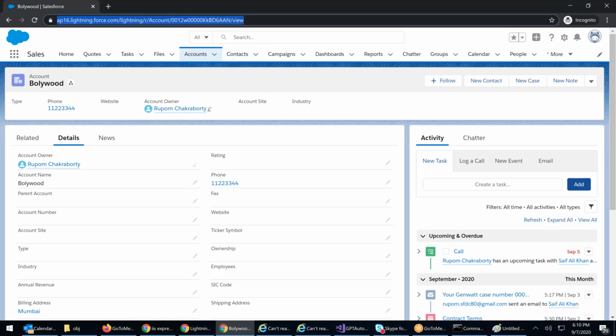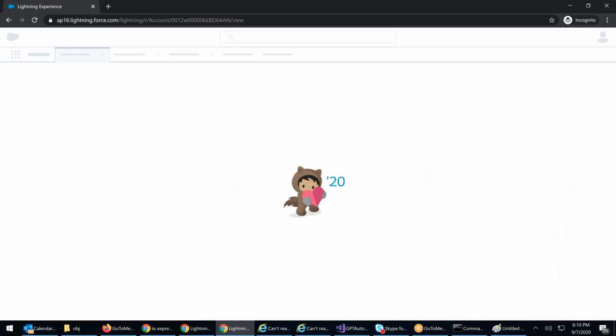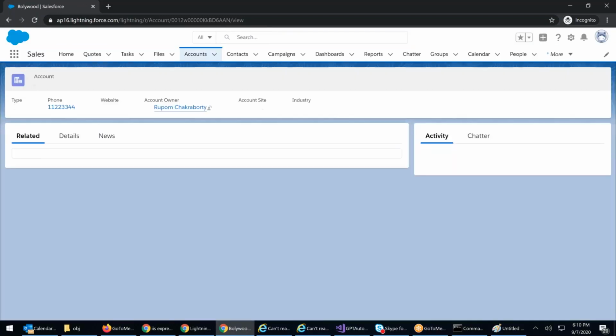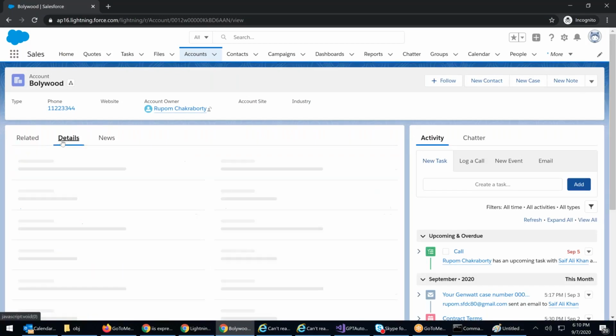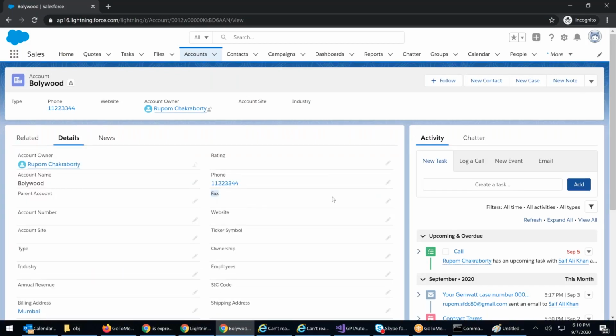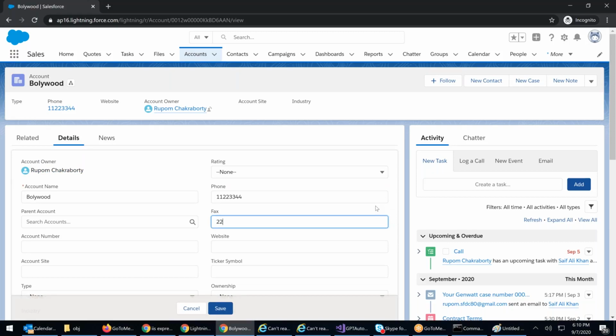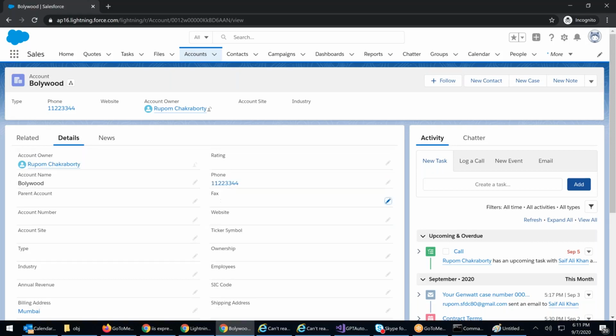Field is seen, data is gone. Now, can I edit it? I stopped even editing also. If that field is visible, it will go away, guys. After phone, you'll see website. You'll not see fax. It takes time. It's going away. Now, if I click on edit, I change the fax number to 222. I click on save. Even though I set 222, it's not accepting the data.